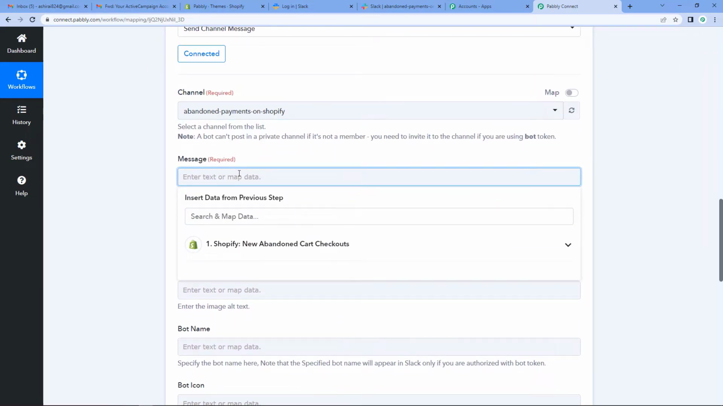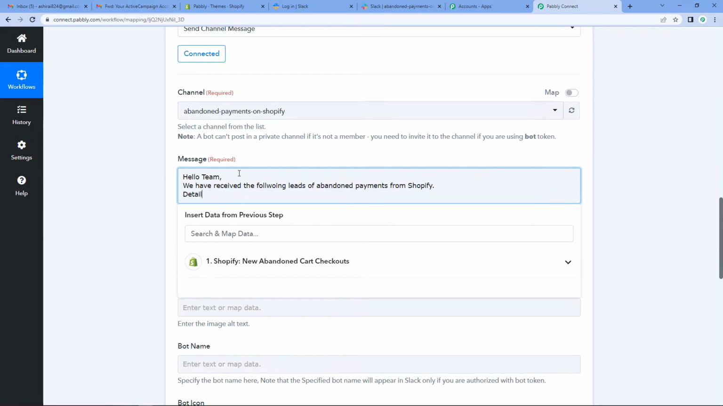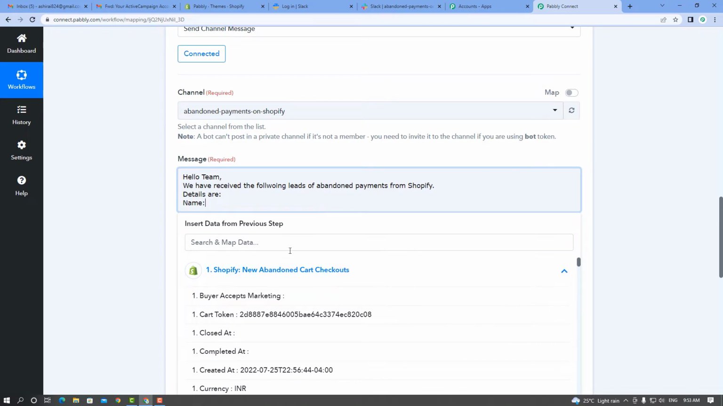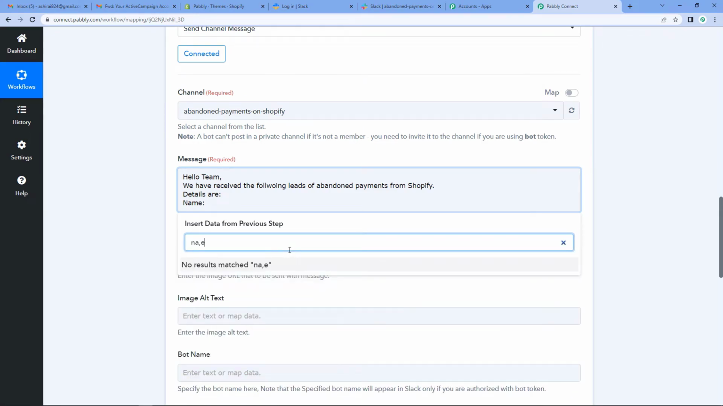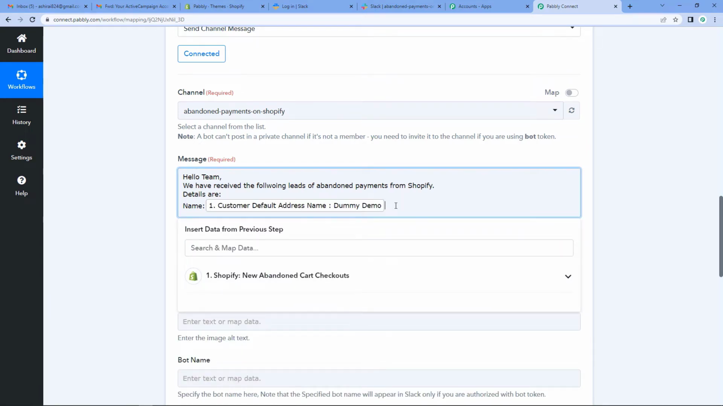Now I have to write a message that I wish to send to my team. So here I'm going to write it as, hello team, we have received the following leads of abandoned payments from Shopify. Details are, now the first thing, let's say I need to give the name. So first I'm writing here name, and then I'm mapping the data. Here I'll just write name. So yes, here the address name, because I want the complete name here.